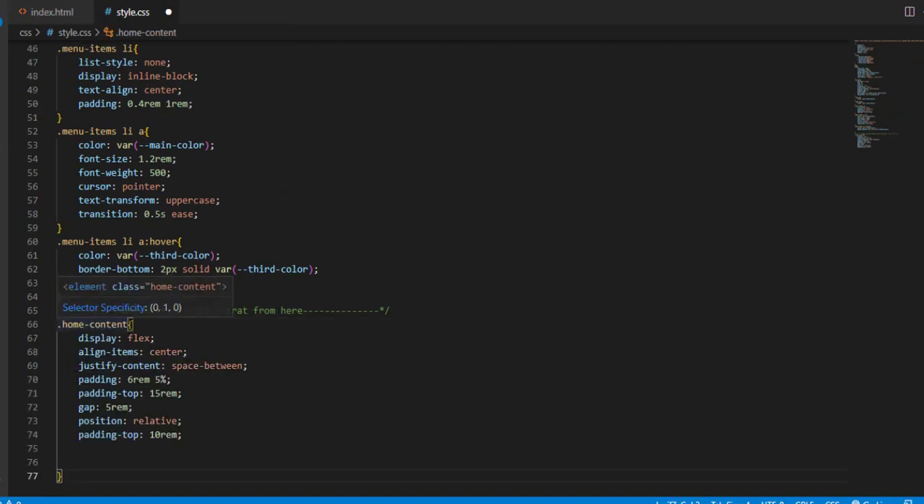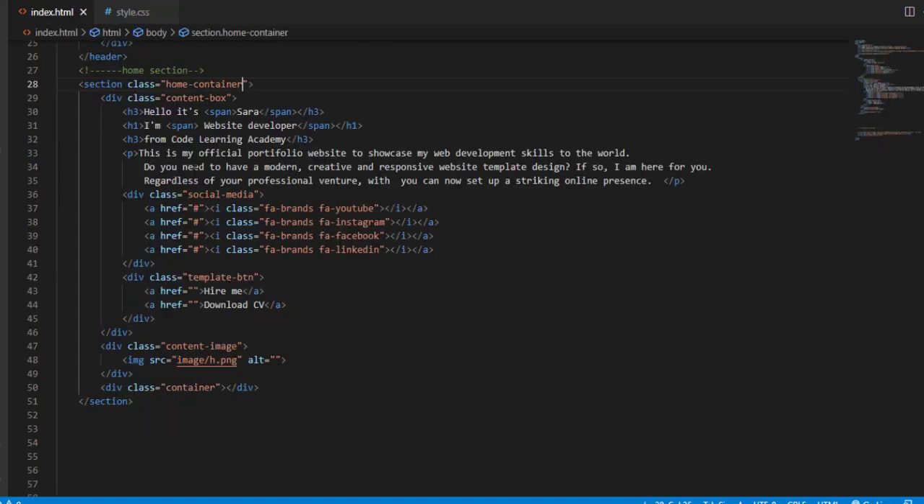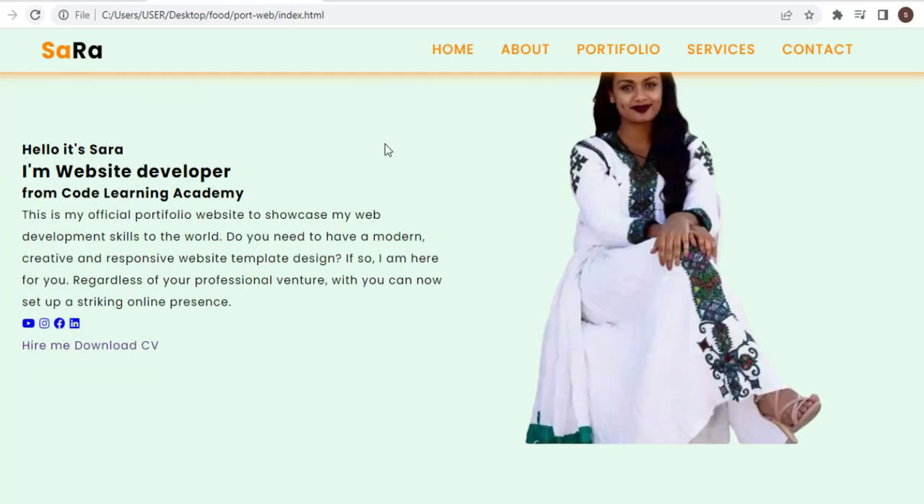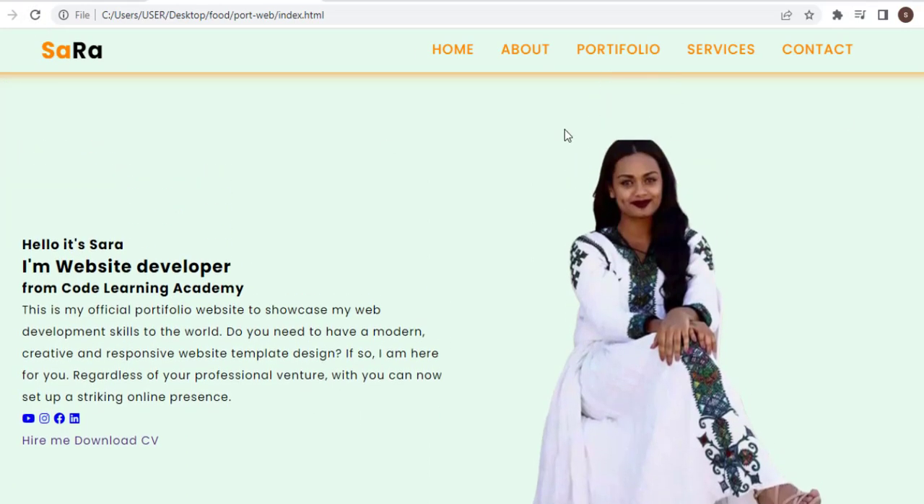So using this class selector right here, home container: display flex, align items center, justify content space between, padding top 5 rem, gap 5 rem, padding top 10 rem. Here we have home container, not home content. So home container, copy this class name and paste right here. After that, when I save and refresh, here we have, right? Oh yeah.